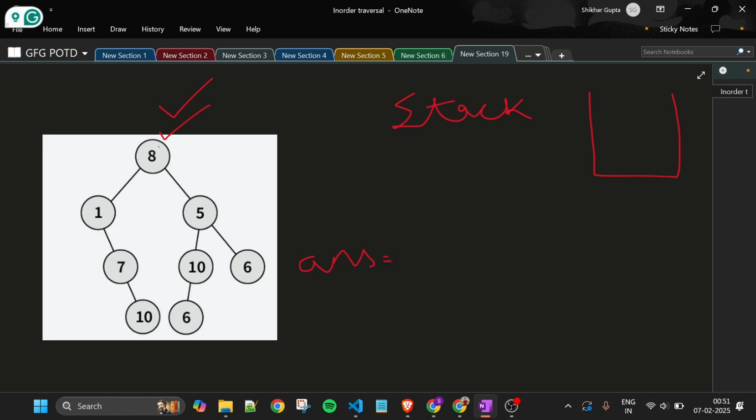What I'm going to do, till I reach a node where root.left is equal to null, I will simply keep on moving to the left side. So first of all, 8 I got, so add 8 to the stack. After that I get 1, so store 1 to the stack, and 1 is the node whose root.left is equal to null, so I will stop. Now simply pull 1 from the stack and add it to my answer. So 1 is removed from the stack and added to the answer.